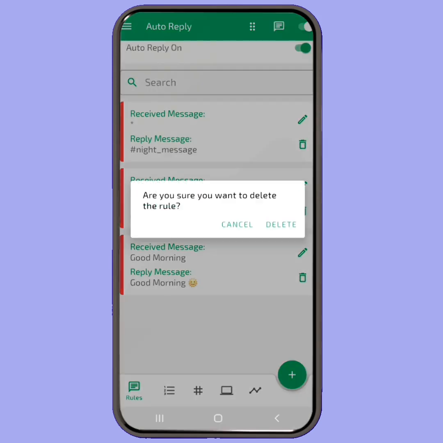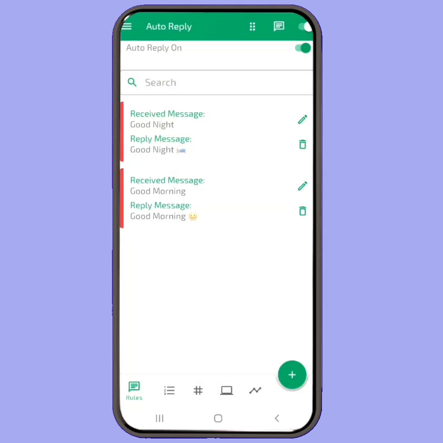Clicking on this, it will ask you if you are sure you want to delete, and then you can go ahead and delete. I can decide to delete all of them, but that is not our business right now. What I want to show you is how you can create your own rule and how you can use this particular chatbot for your own business.